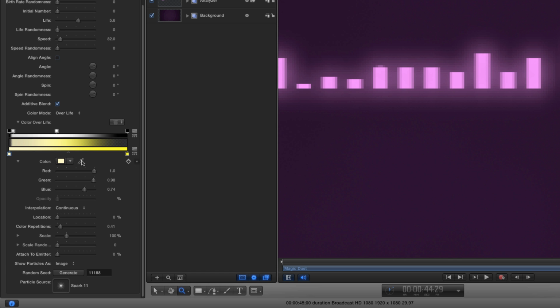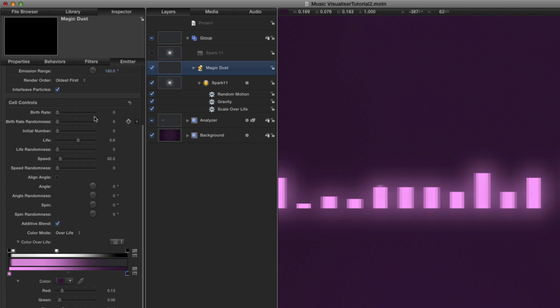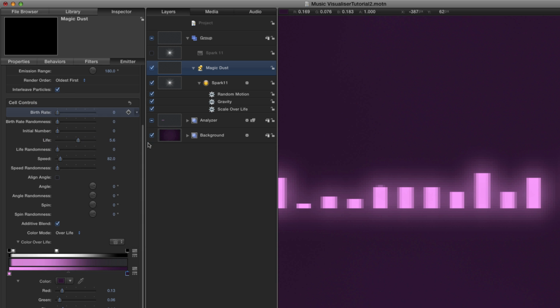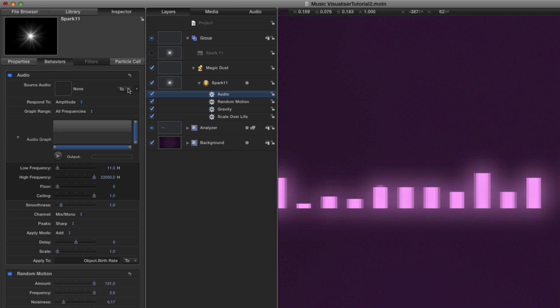The left-hand color, I'm going to pick that bright bar. The right-hand color, I'm going to pick off the background. Next, I'm going to add to the birth rate an audio behavior again. And I'm going to right-click, add parameter behavior, audio. And I'm going to select my music track.